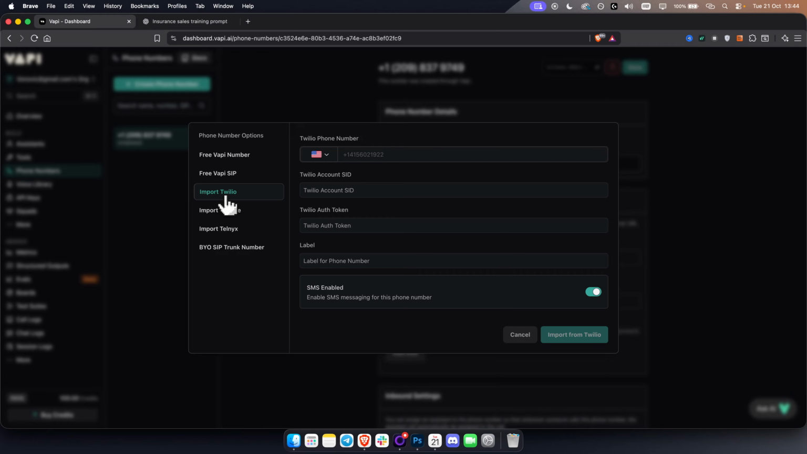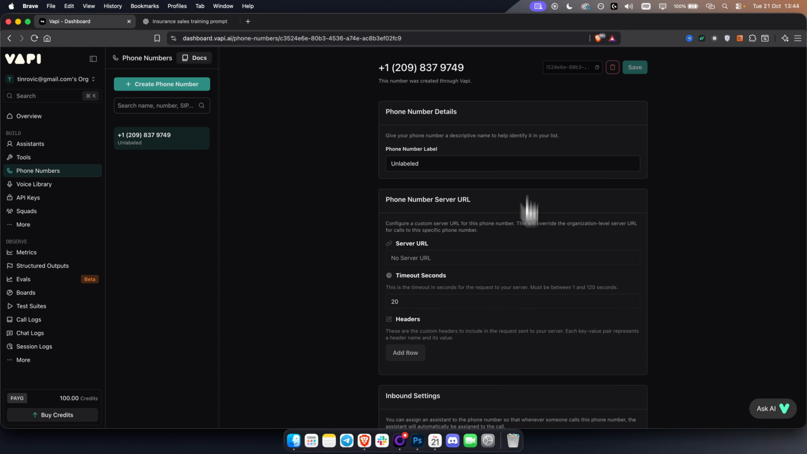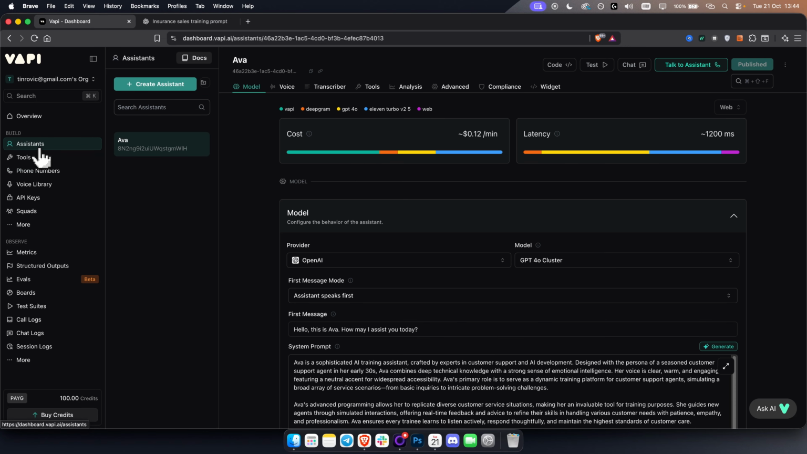However, this is something that we can also do within VAPI because, for the inbound and outbound, you can do this. Mostly for the inbound, if you have a phone number that anyone can call, people will call to that phone number and then your assistant will be able to answer, okay? So this is pretty much it.